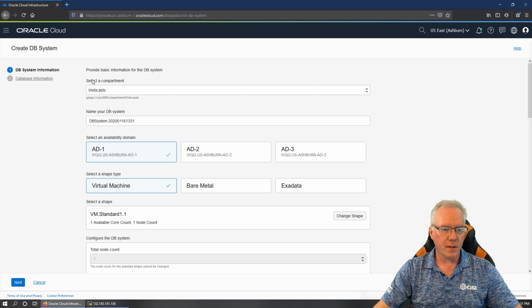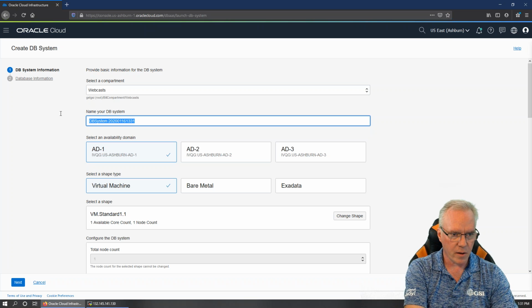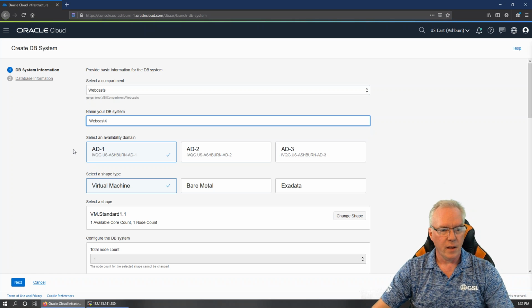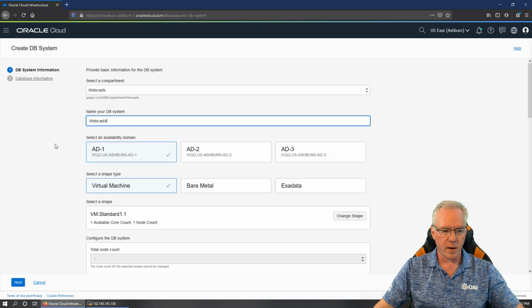It's defaulted to the compartment webcasts. And you can either take this name, DB System, or you can create your own. So I'm going to do webcast 4. Here you can pick an availability domain for your purposes. Right now, it doesn't really matter which availability domain. You can pick any one, it doesn't matter. Do not click BareMetal or Exadata, just virtual machine.